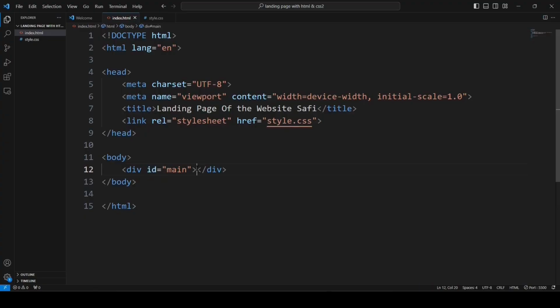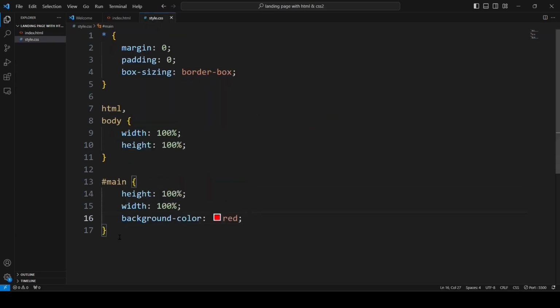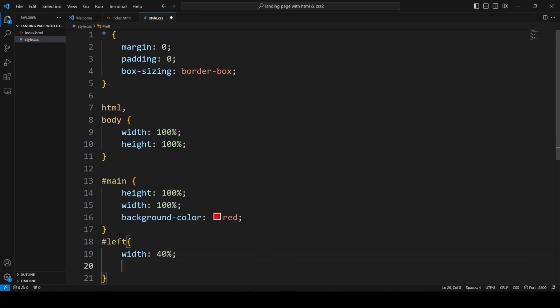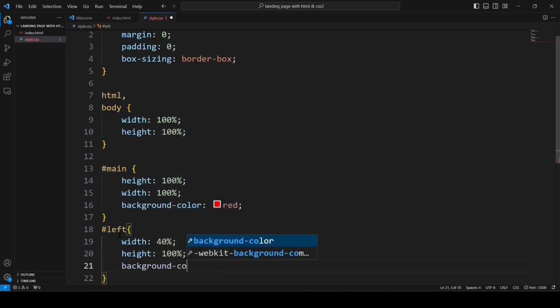Now we go back to Visual Studio Code. Now I need to make two more divs in the main div. I need to make one div left and another div right. Now we go back and I copy this one, and in the CSS file I type left here, and I give it a width of 40%, height 100%, and background color yellow. Now it is looking good.